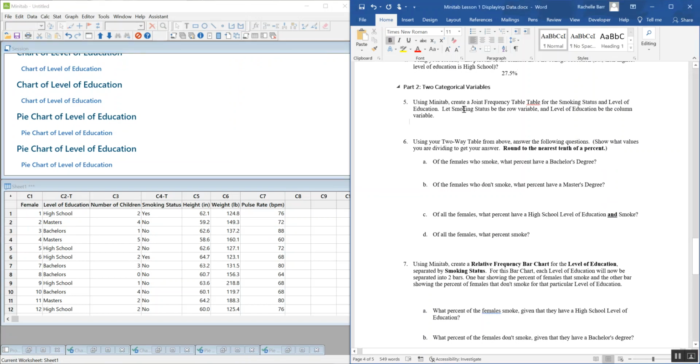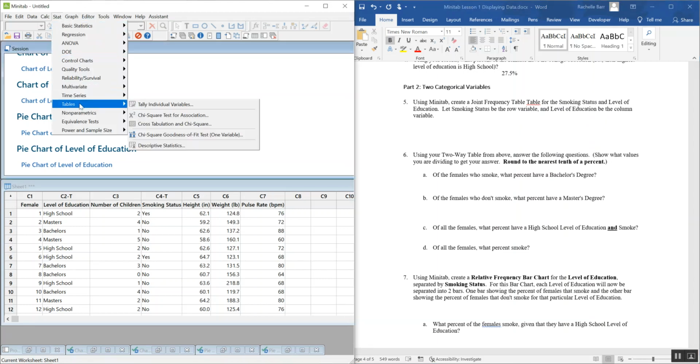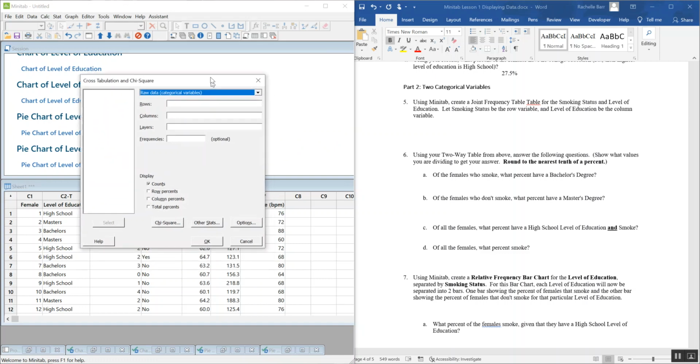I'm going to place level of education as the column variable and smoking status as the row variable. So I'm going to create a lovely joint frequency distribution. I'm going to go to Stat, Tables. Are you unsurprised that the tables are found in tables? I'm not at all. We're going to go to cross tabulation and chi-square. I know that name doesn't make a whole lot of sense for what we're up to, but that's what we're doing. So joint frequency table isn't named the same here as it is for other things.